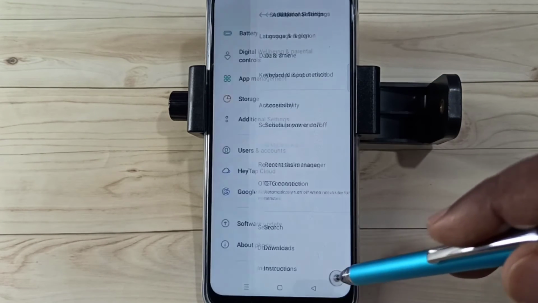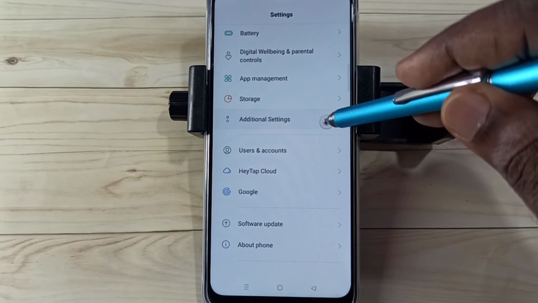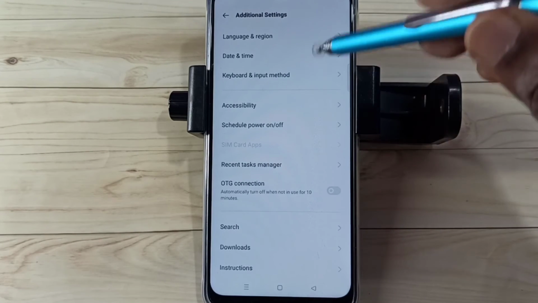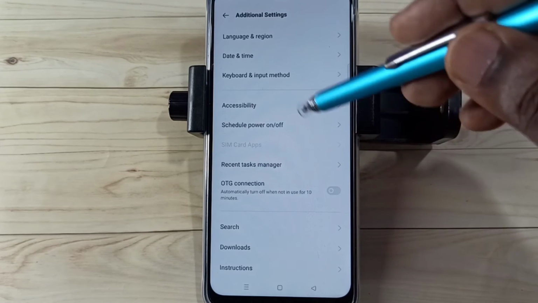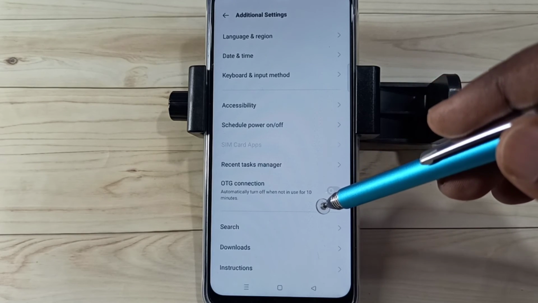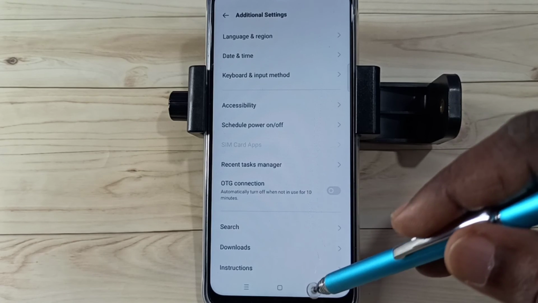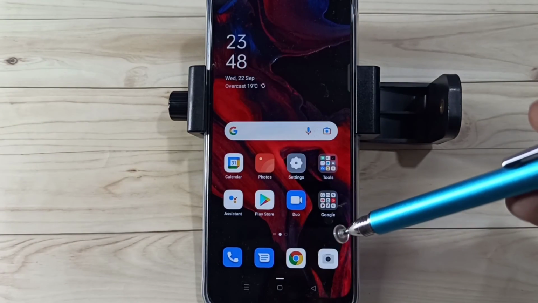Then go back, then again go to Additional settings. Now under Additional settings there is no Developer options because we completely disabled developer options. So this way we can enable or disable USB debugging mode and developer options.